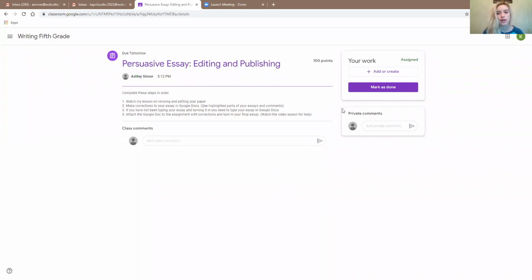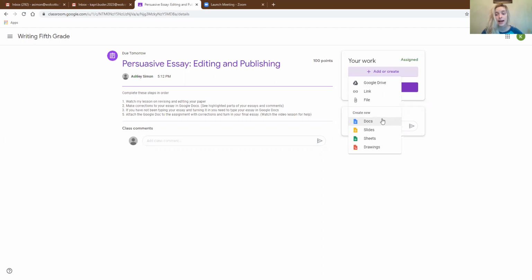Just like we've been doing, you're going to add your essay from your Google Drive so you can make those corrections. You're going to hit add or create. If you have not typed any of your essay, you just need to hit Google Docs, and you're going to need to type your whole entire 5-paragraph essay before you turn it in. I'm hoping that's because a lot of you have written it and you're waiting till the end to type it, which is fine. But if you have been sending me paragraphs, today is going to be pretty simple for you. You're just going to be able to make those corrections and then turn it in, okay?